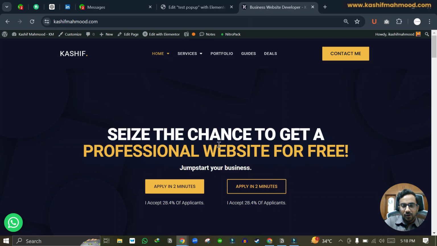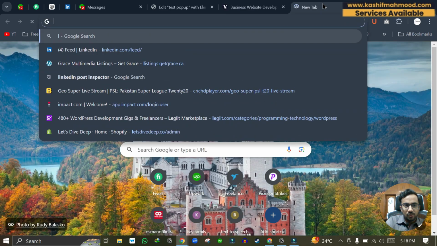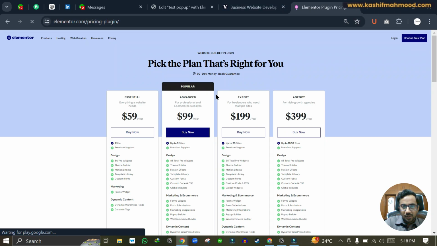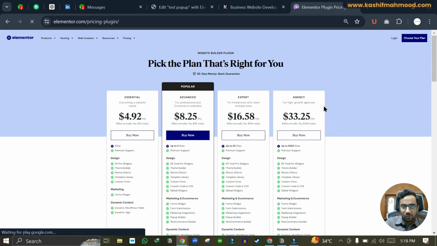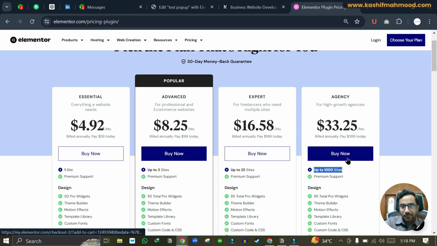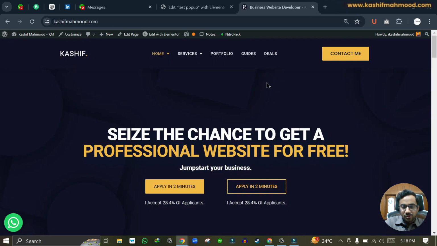So in this video I am going to use Elementor Pro, and for that you can go to elementor.com/pricing plugin, and here you can see the prices of the plugin. You can get it for one site for $4.92 by month or $59 for a year. I have this agency plan where I have 1000 licenses, so I am using this plan, and let me just close it. So let's move forward with the video.